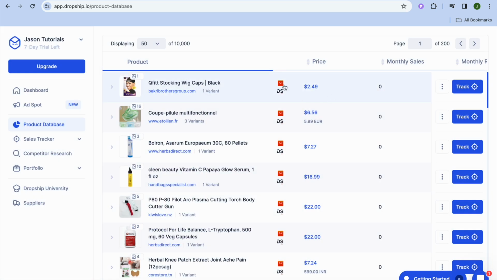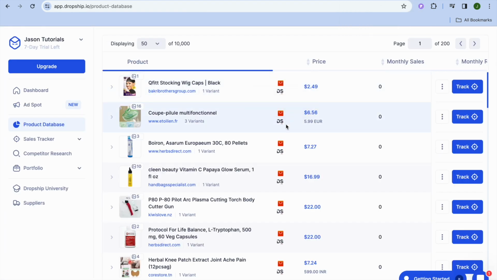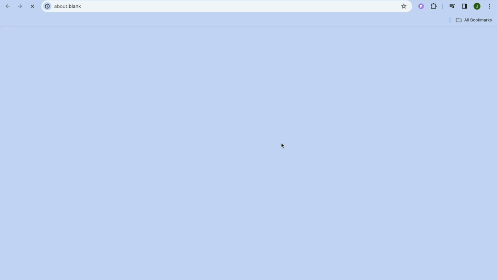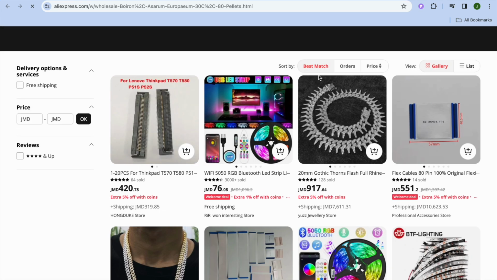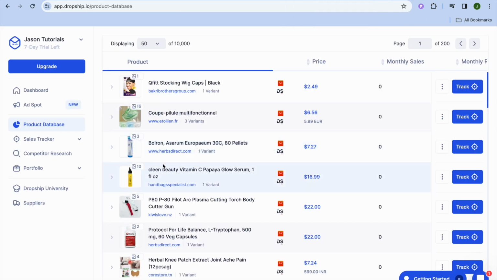If you'd like to view the product on AliExpress, you could tap on search on AliExpress right there. And once the product is available on AliExpress, more than likely it is going to pop up the product page, as you can see right here, or a suggested product page. And then from there, you'll be able to view the product and get more information.